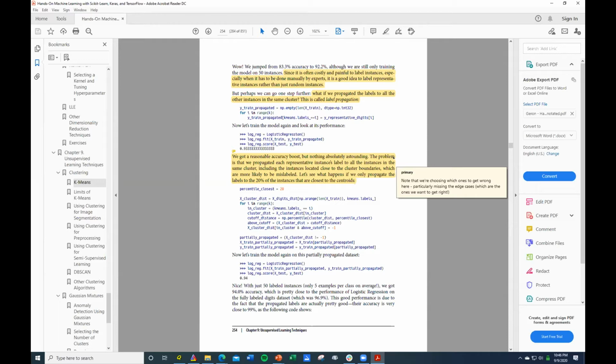So let's see what happens if we only propagate the labels to 20% of the instances that are closest to the centroids. So if you can imagine the centroid, let me switch back to this.